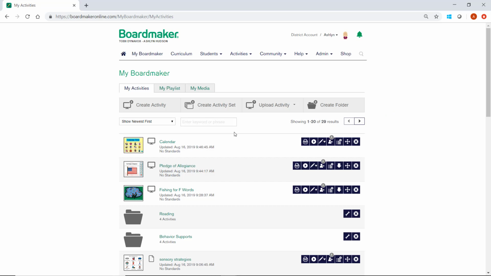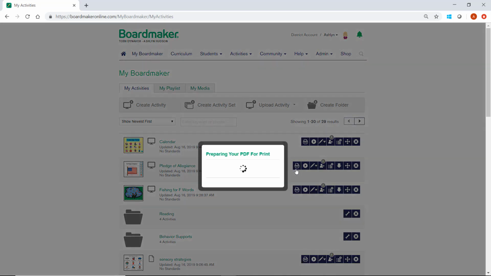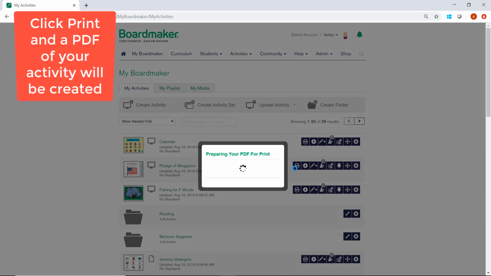Next to each activity is a blue toolbar. We're going to take a little time to explore each of them. You will notice that when you hover over the tools, their name appears telling you their function. The first icon you typically will see is the print tool. When selected, the system will begin to create a PDF of your activity. You will get a message indicating your PDF is preparing.